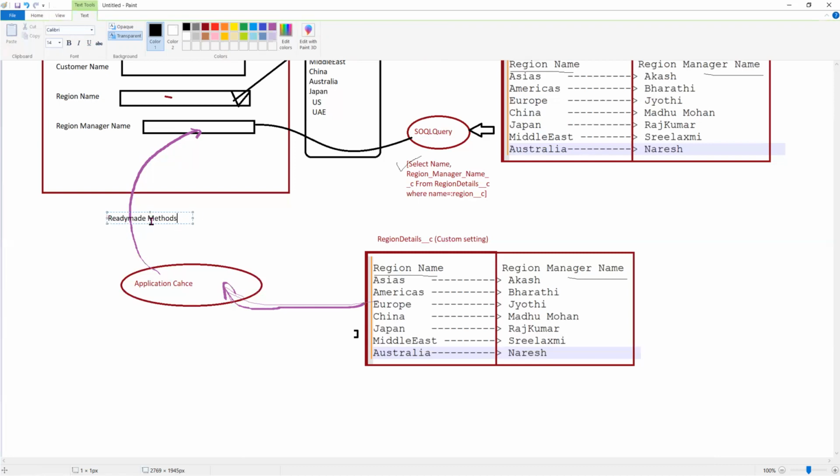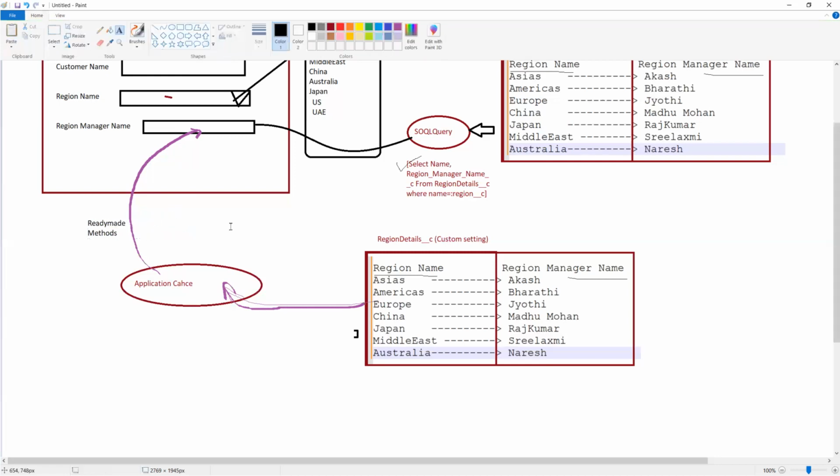We have ready-made methods. So just by using the ready-made methods, we are going to display the data. Custom settings always sit in the application cache. Whenever a user tries to perform any action, it looks into the application cache. From the application cache, by using the ready-made methods, we are going to display the data.